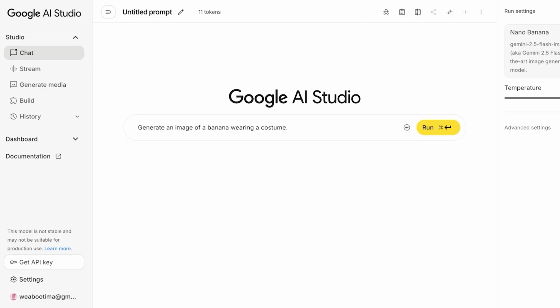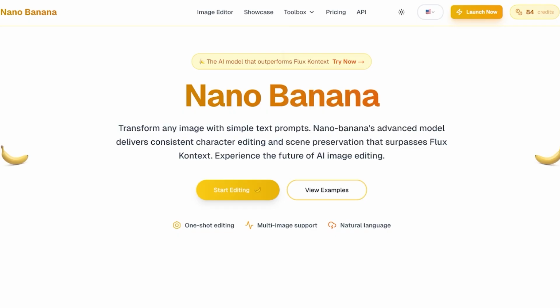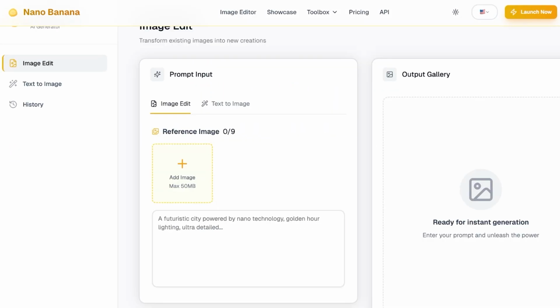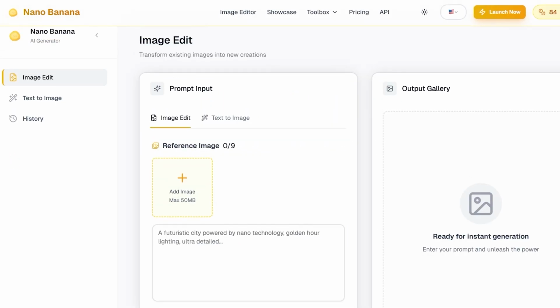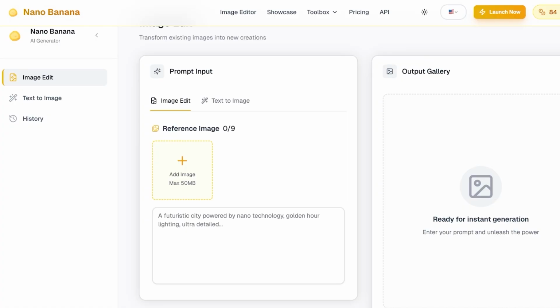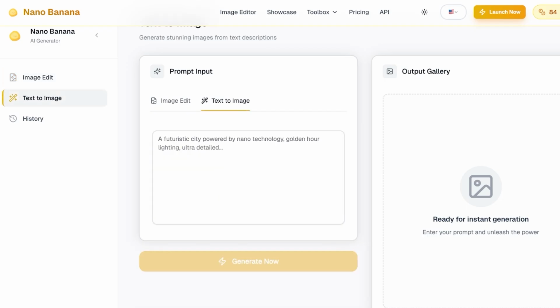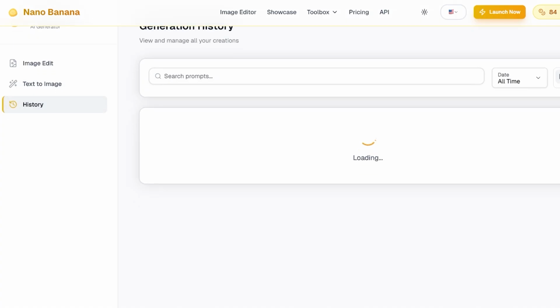Now I'm going to be using the direct Nano Banana editor, and I'm just going to click on Start Editing. This is what the interface looks like. You have two options. You can either directly enter up to 9 reference images and start editing, or you can even generate your own images. So let's jump into the different use cases that you can use this for. Starting off with basic image editing. So I'll show you guys some examples we have created for this.